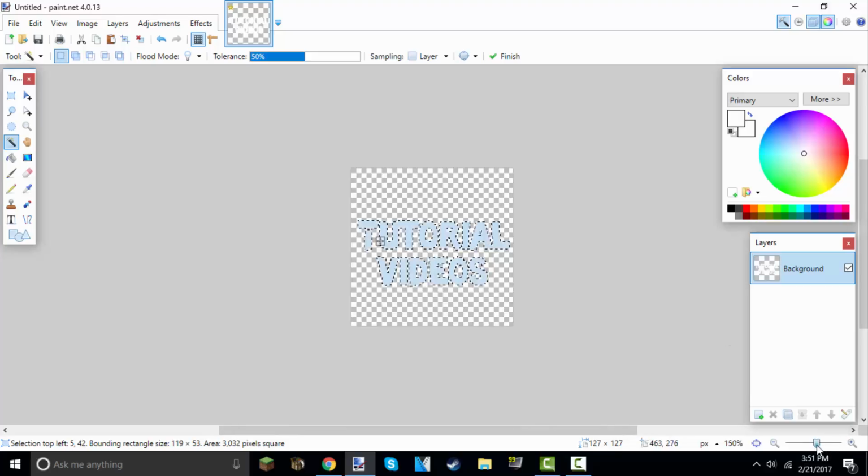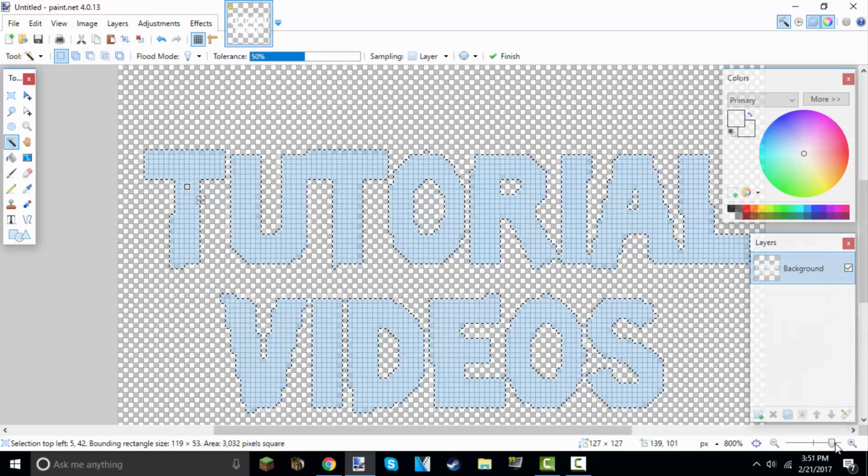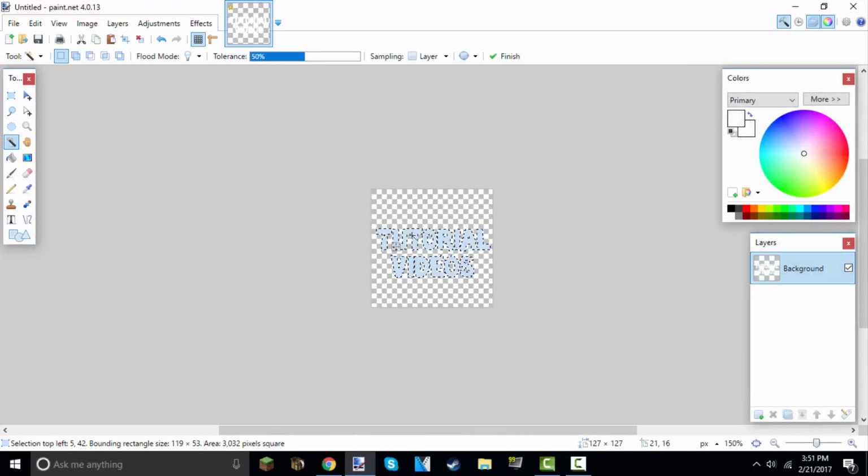And if I zoom in, it does look a little bit weird. That is because it's so small that you can barely see it. So we're gonna put it to the size, and the pixels make it look a little different.